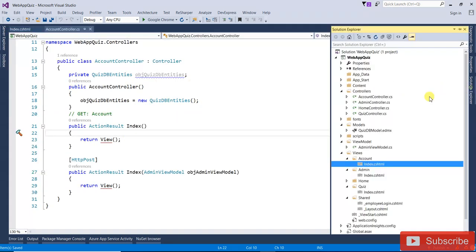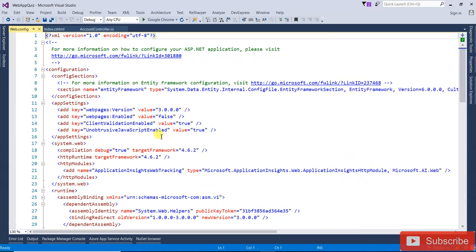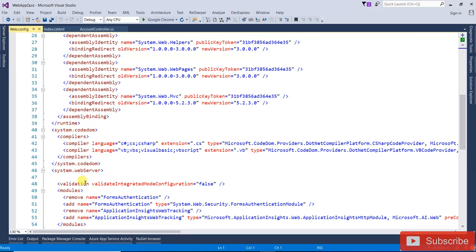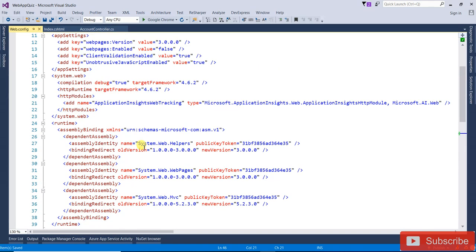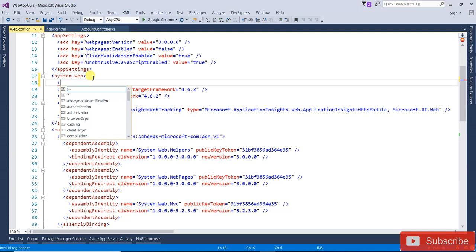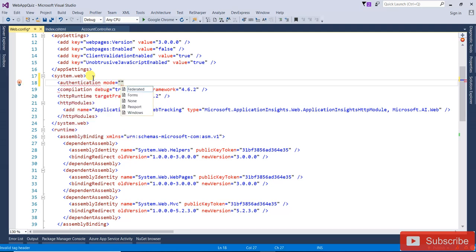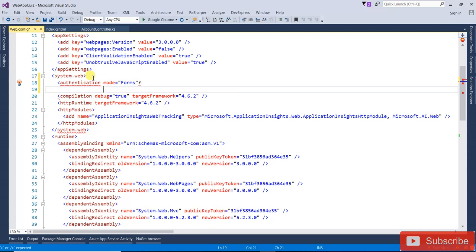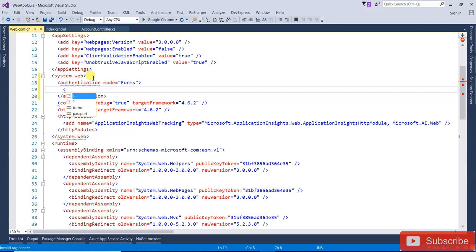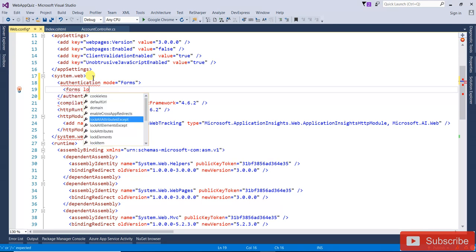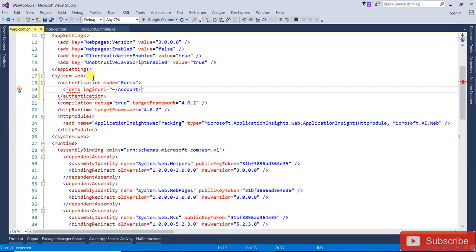Now first we are going to change the web config. Because we are going to use forms authentication, we need to add it in system.web. Here I am going to add authentication, sorry, in system.web here. The authentication mode will be forms, because I am going to use forms authentication. Next will be forms, then loginUrl, which will be the account controller and index.